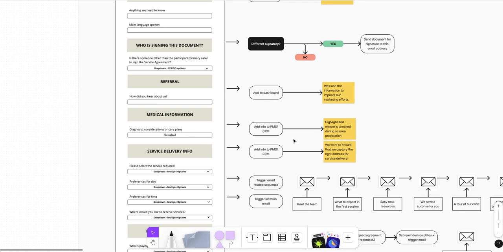Medical information, let's say they have a behavior support plan or some allergies or seizure plans. You want to make sure that information is captured from the get-go and is all over your CRM, so people who interact with this client or participant are aware of the medical information.